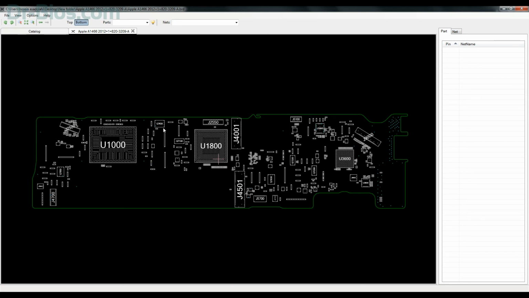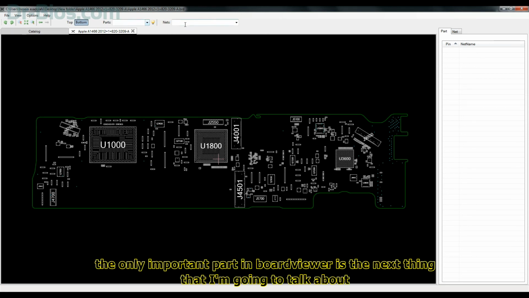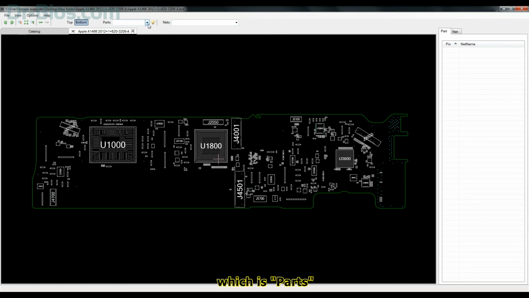The only important part in Board Viewer is the next thing that I'm going to talk about, which is parts.